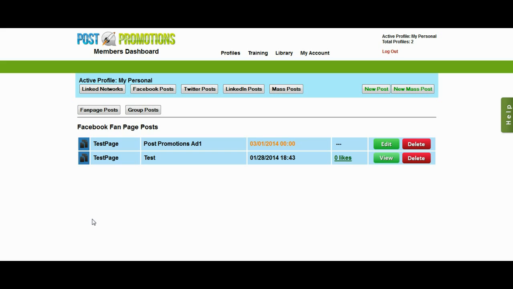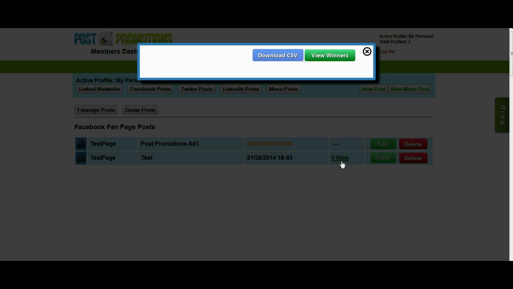And you'll see here, when a post is made, it will show the number of people that liked the post. You can click on it. Now, nobody has liked this post yet because it's just a test post. But if people had liked it, it'll show their Facebook profile images in here, and you can select a winner randomly, and you can select as many as you want.